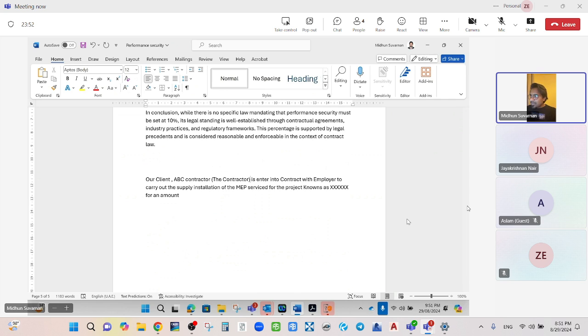So it will be in the bank's letterhead. This kind of wording will be there. Initially, in the first part, there will be the contract reference, performance security number, guarantee reference, amount, and valid date.